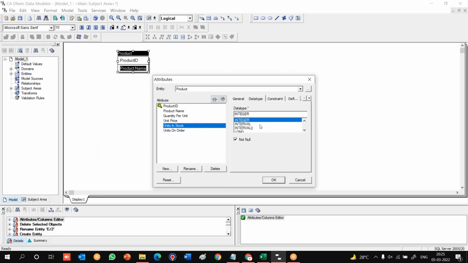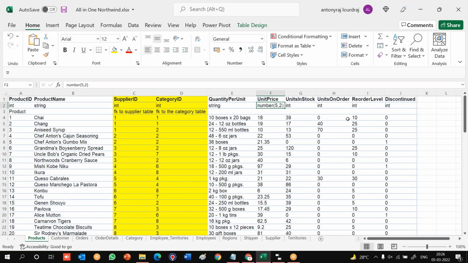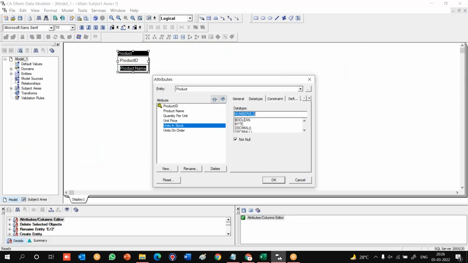Units in stock. Fine. You should not go for integer there. You need to select number here. Okay. Click this one. 5 followed by 2. Everyone clear with this one? Yes. See, you need to be very specific about the data type. Even if a small error happens with the data type, then what will happen? Data will not get loaded into this table. Clear? Yeah. Okay, fine. Now go to the next 2 columns. Okay, reorder level and discontinued.